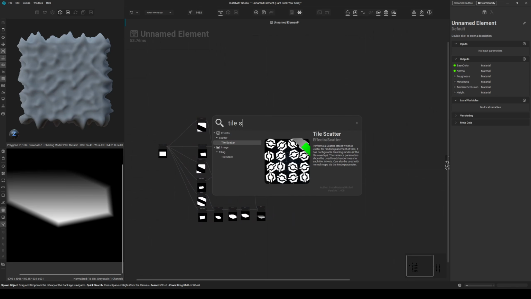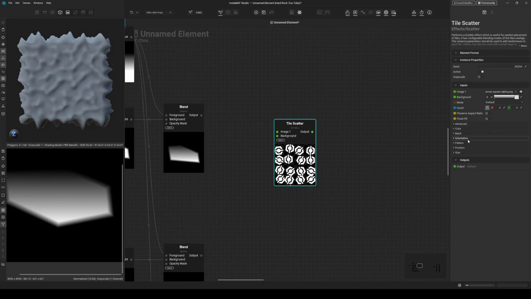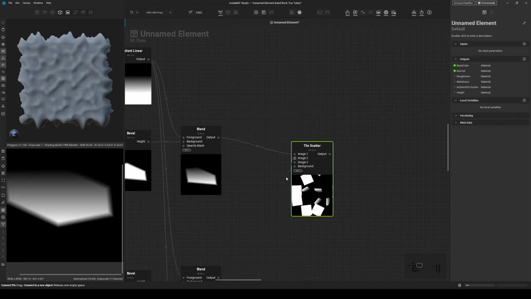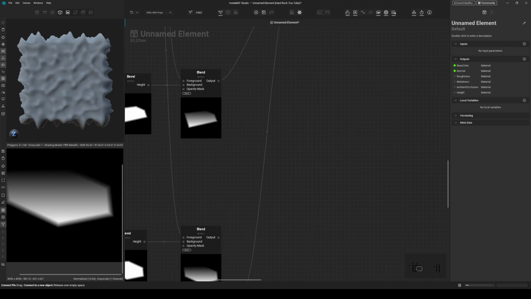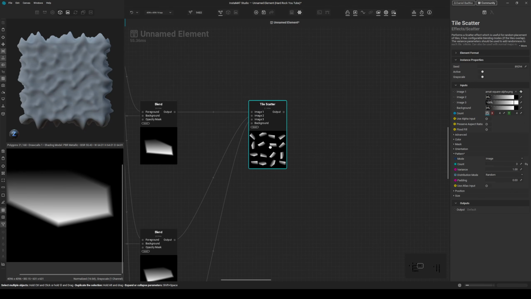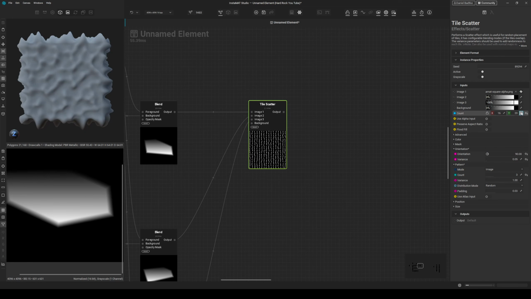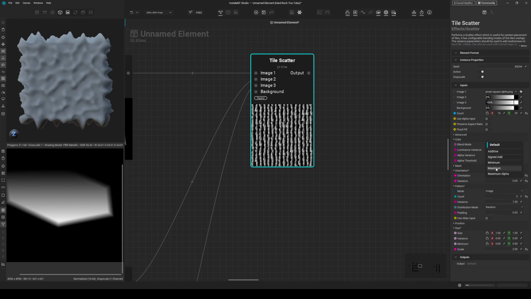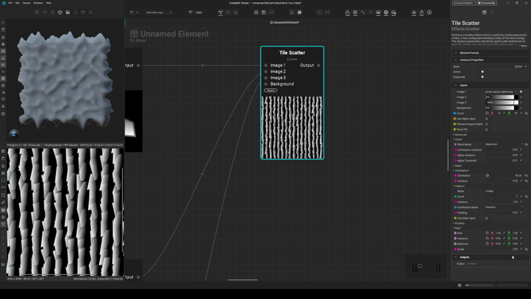So now let's use our first tile scatter node. Let's go to pattern and set the count to 3. And let's input all of those. Let's go to orientation and reduce the variance. Let's set this to 90. And the scale maybe to 16 by 20, 16 actually. Go to color, and let's set the blend mode to maximum. See what we are doing here.